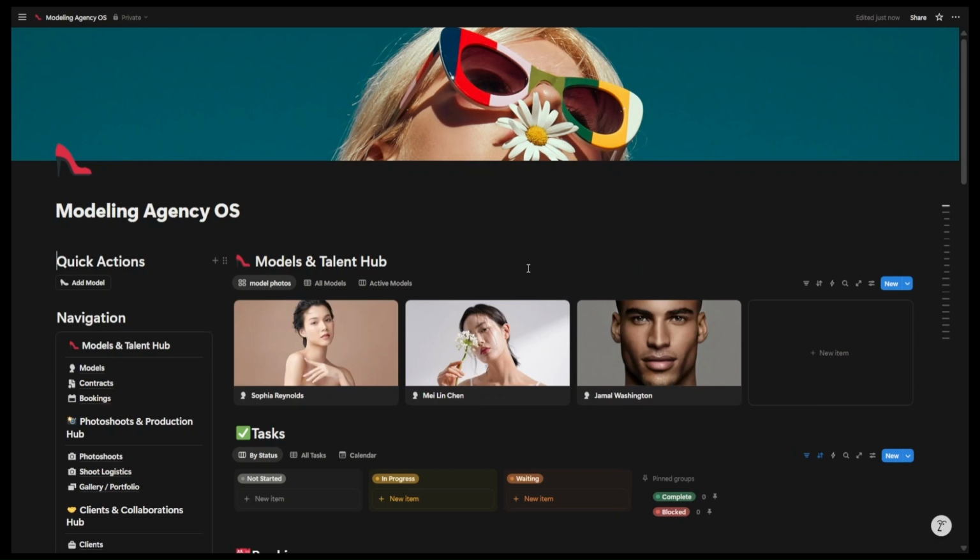This video is going to be about our modeling agency OS Notion template. This is by far one of my biggest Notion templates projects. So as always, let's start with the dashboard, okay?